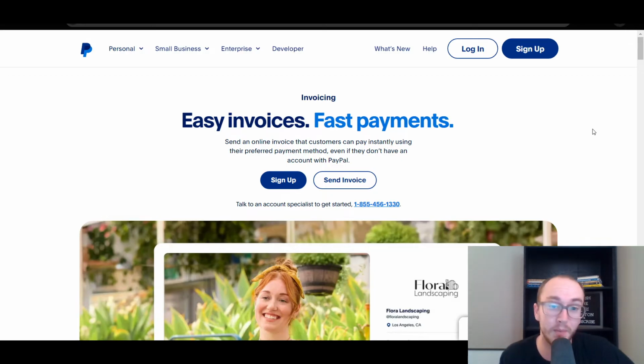And if you already have a PayPal business account, all you got to do is click send invoice, type in a number, and boom, you can send it out. You can get into the details of what you want to add. I will say it's maybe a little bit more complicated to add specifics, beyond just typing a description.